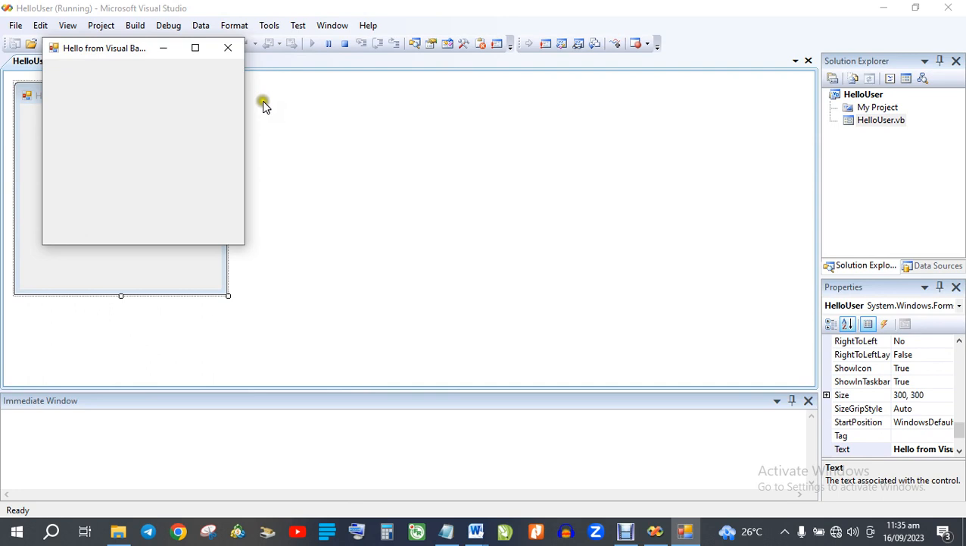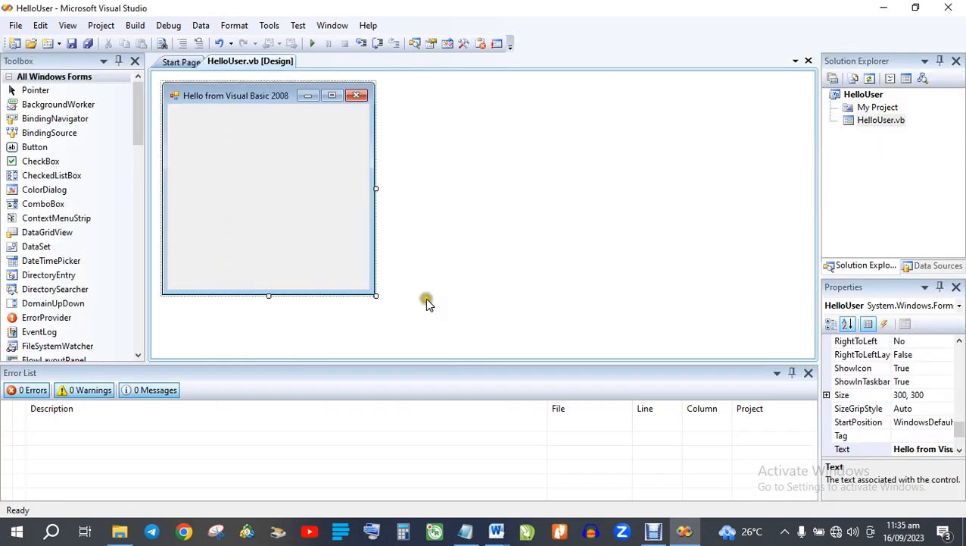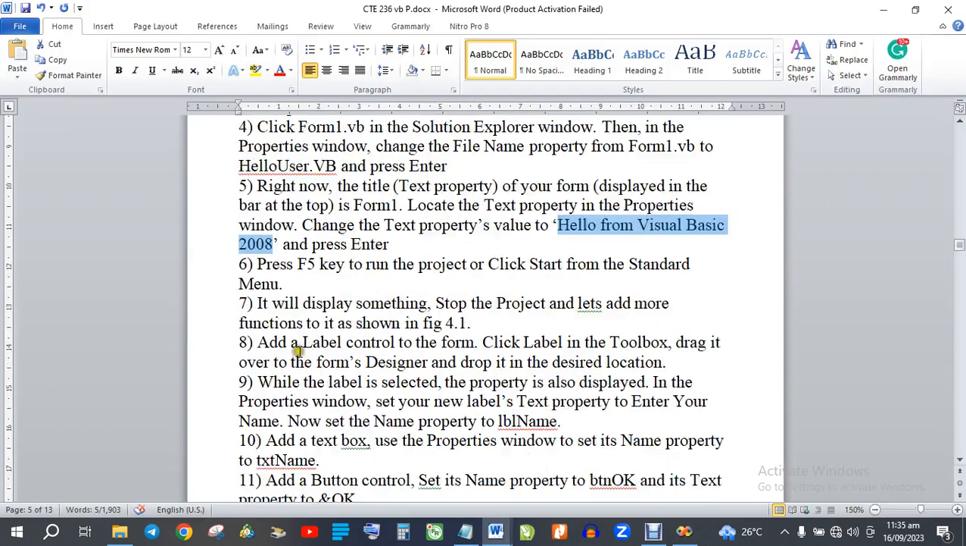So that is it. Hello from Visual Basic. So let's close that. So let's see the next thing. It will display something. Stop the project and let's add more function.